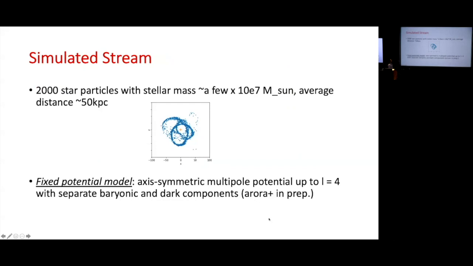So now we'll turn to our data of a simulated stream. I will go through it rather quickly because of the time constraint. In this stream, the average distance from the sun of the stars along the stream is only around 50 kpc, and the orientation is very similar to the Sagittarius stream, in the XZ plane. The fixed potential model that we use is the axisymmetric multipole potential that another person in our group has been working on, with separate baryonic and dark matter components up to L equals 4.